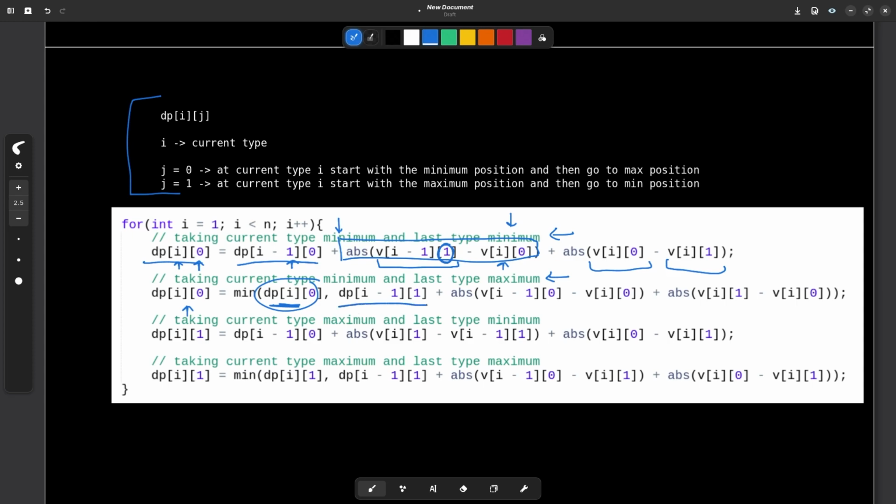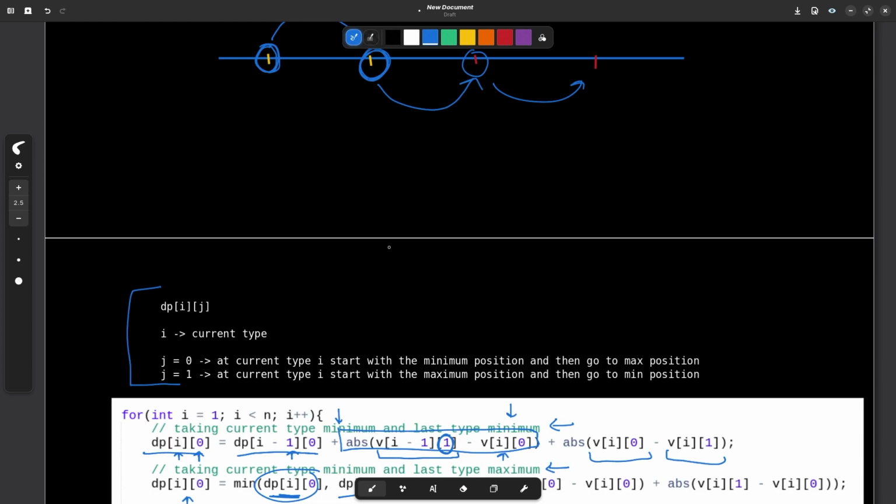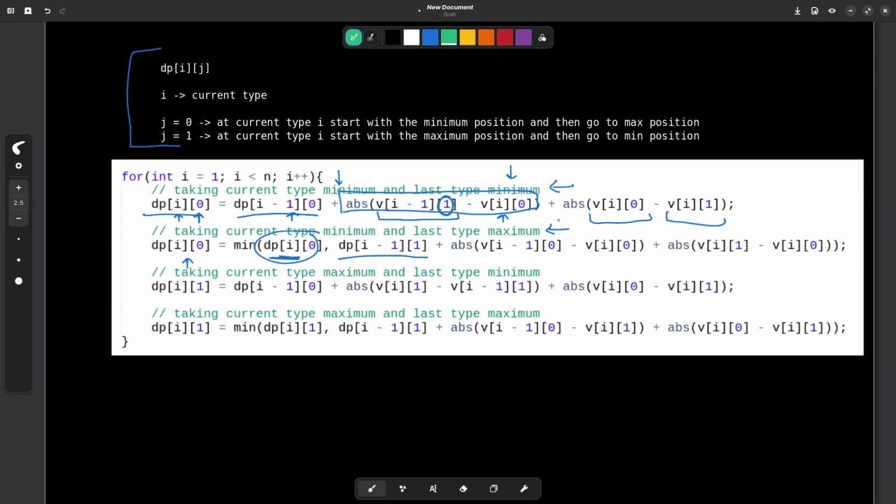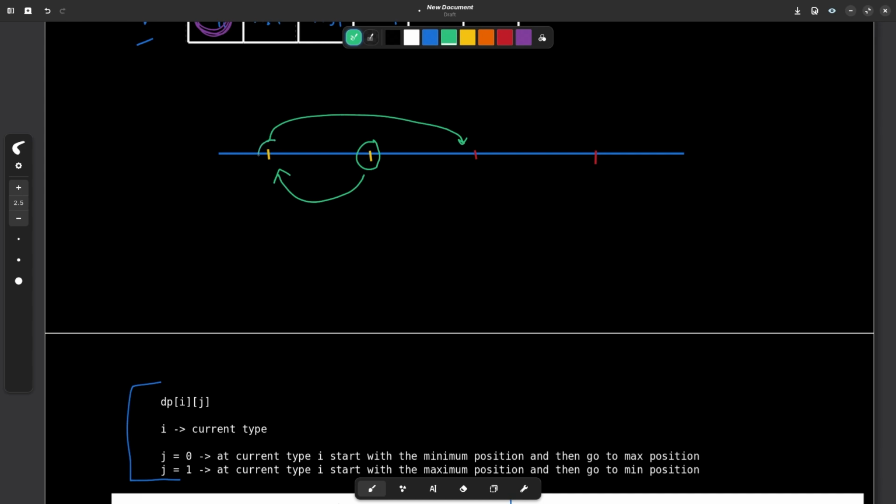So dp of i minus 1. This time you will see that I started with the maximum value. So if I started with the maximum value, that means I started from here. Then I would have gone to here, right? Now since I am taking the minimum value this time, I will take the distance from this particular point to this particular point. So you will see that this is exactly what I am taking. v of i minus 1, 0 and v of i 0. So this is v of i minus 1, 0 and this is v of i 0, right?